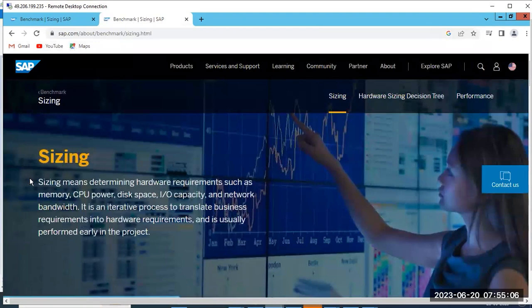What does sizing mean? To determine the hardware requirements, such as memory, RAM, CPU, and disk space, how much disk space is required, and also I/O and network bandwidth. Why do we have to do sizing? For HANA, it is to determine how much memory, CPU, and disk space is required for HANA databases.